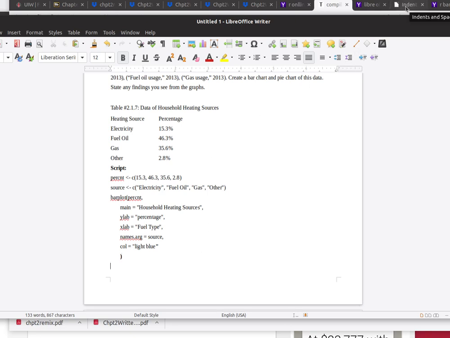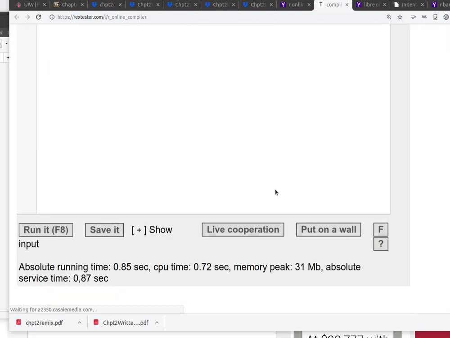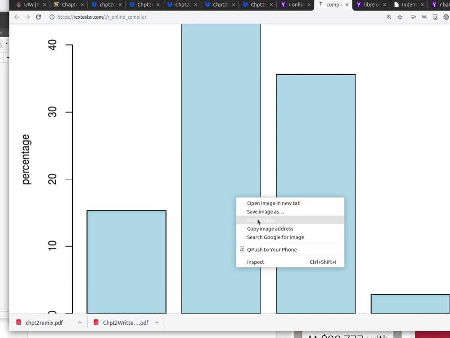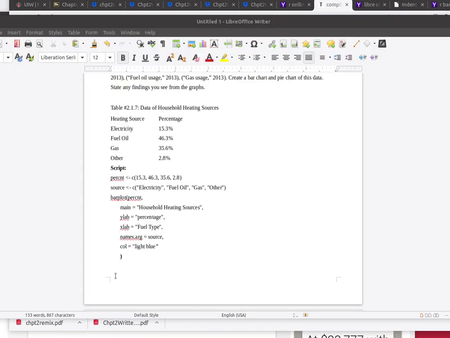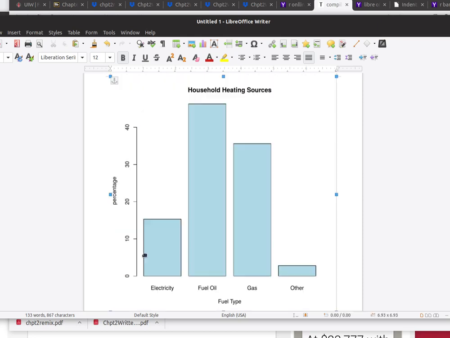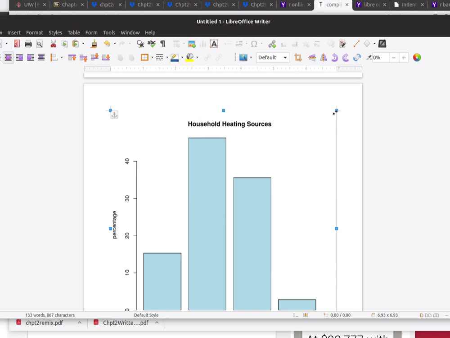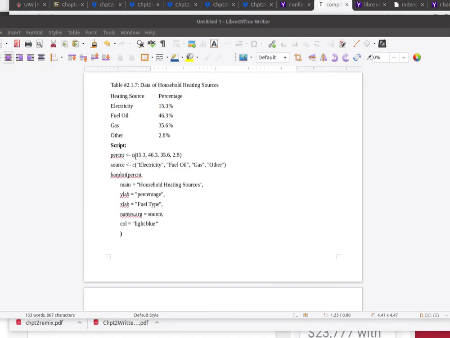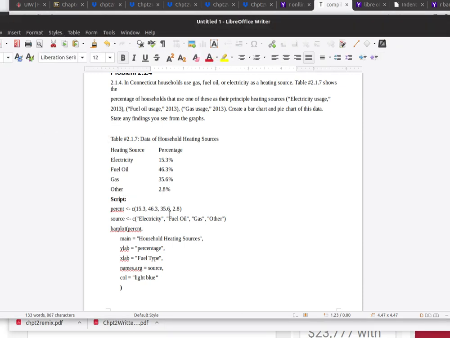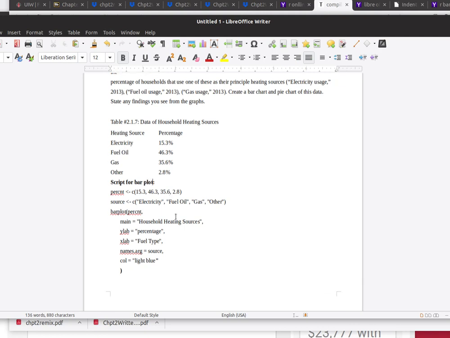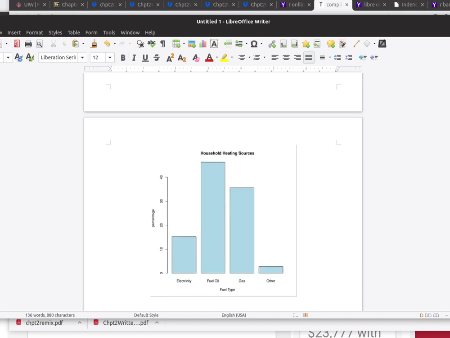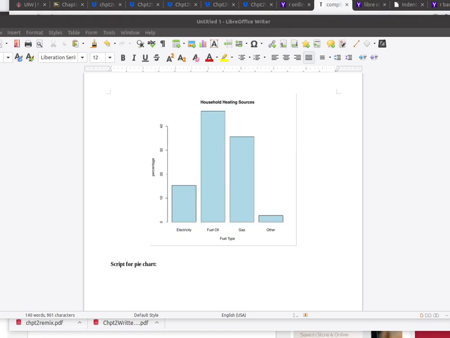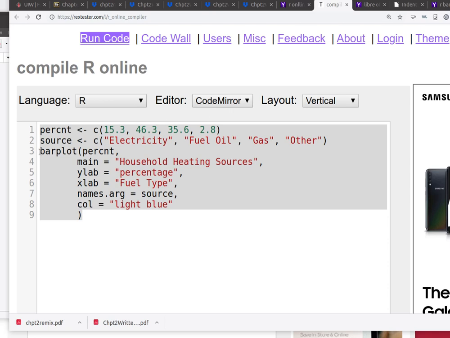So I'm going to go back to my R compiler and look down here at this. I can right click this and copy that image and paste that image into here. Maybe I don't like the size of that, so we might take it and scale it down. So I might say here I want my report to be readable: script for bar plot. And then underneath here I'll need to build a script for a pie chart. So I want to have the script for the pie chart and the results for that. Building the script for the pie chart.